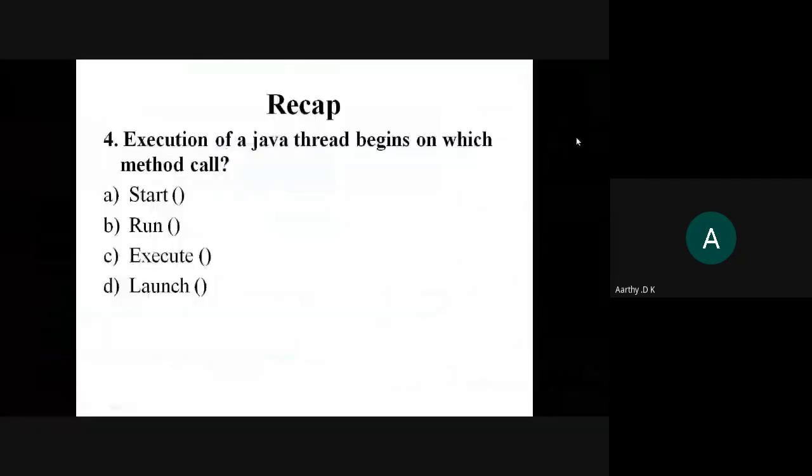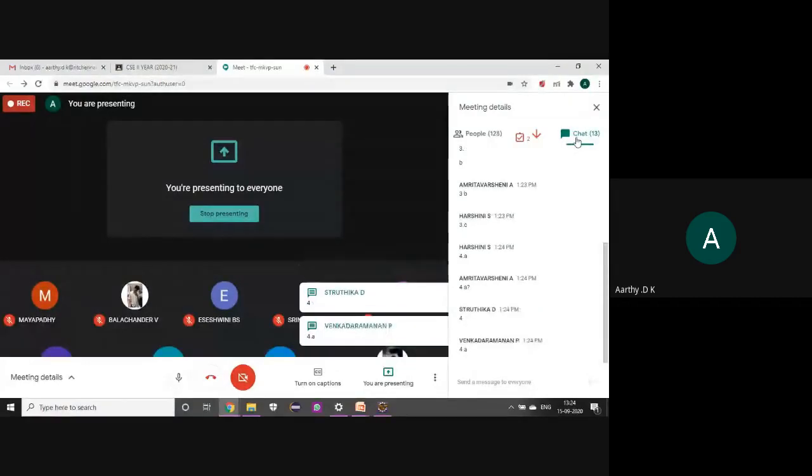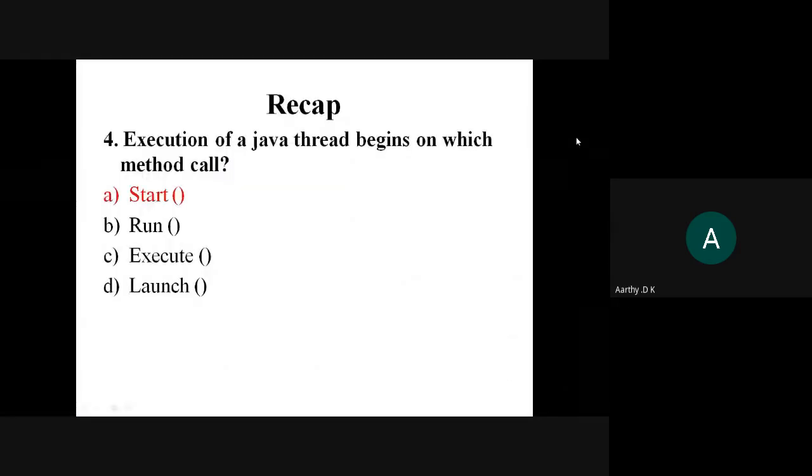4A. Okay, so yes, the answer is A. Your thread starts its execution when you call the method start, and it goes into the running state automatically. That is done automatically, but you need to start the thread. So a thread execution starts when you call the method start.